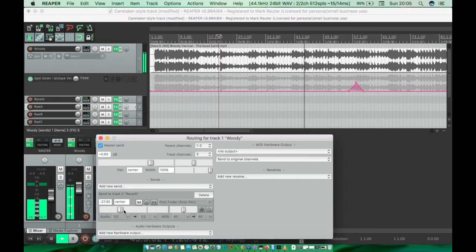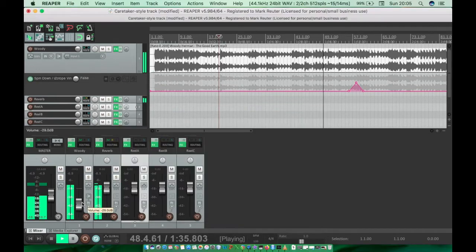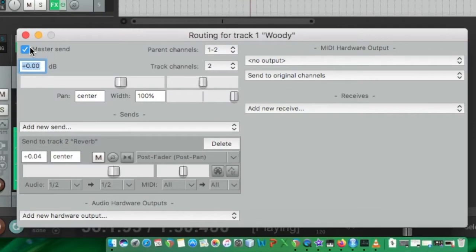From nothing to maximum. And what we can also do, which is nice in Reaper, is we can actually mute the main out of this track to the master, so we only hear the reverb. So I'll just show you that. We can untick this box, which basically says send it to the master.